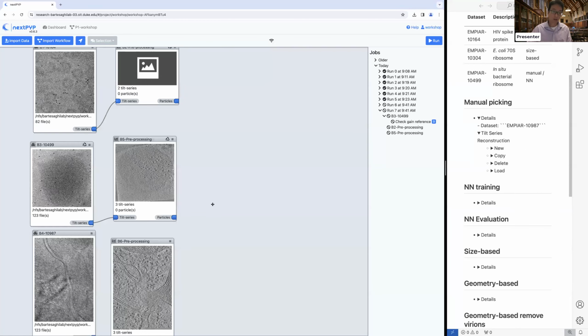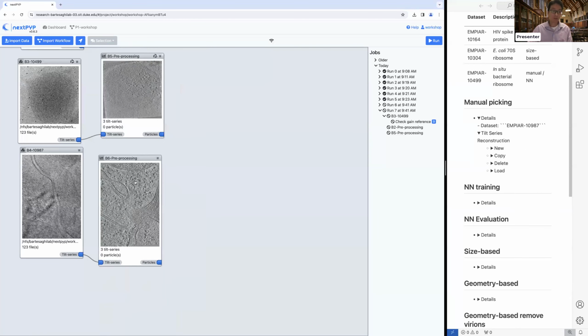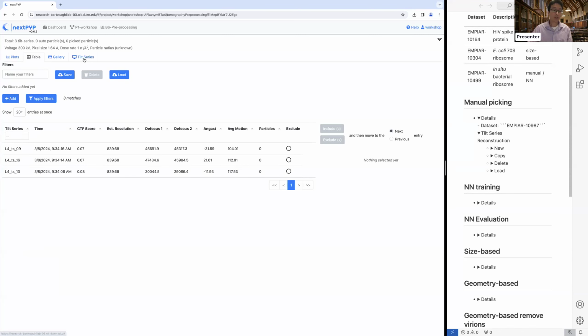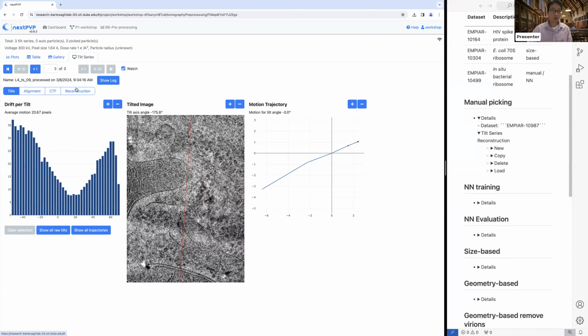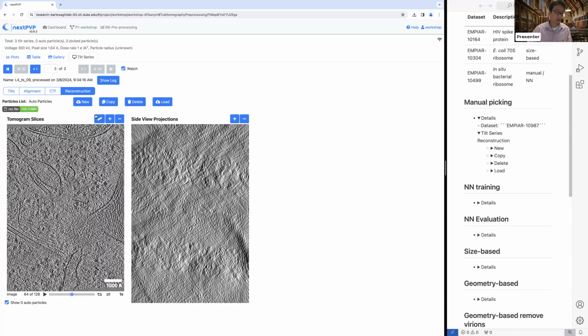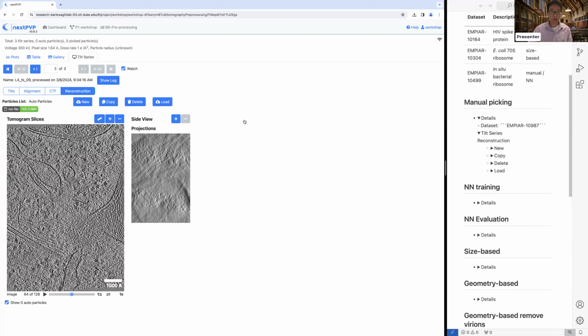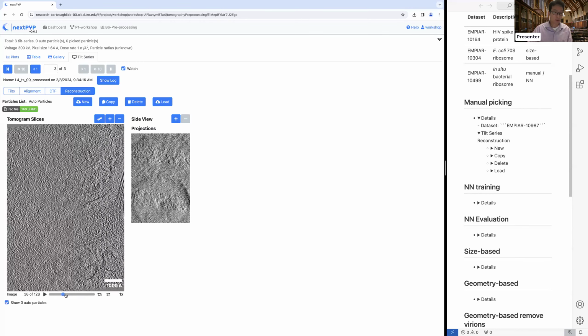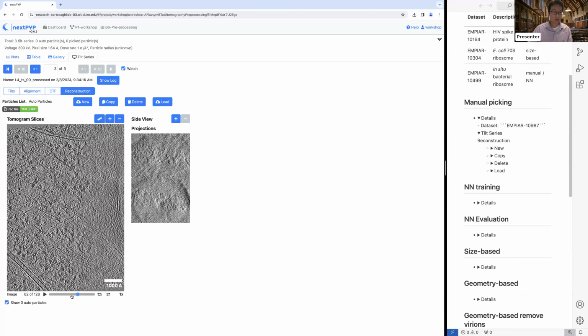We can open the preprocessing panel, where we go to the Q series reconstruction button here. I can see the tomogram slices. We can make this a little bit smaller because we don't really work on these two side view projections. We're mainly working on this top view. So you can go through different slices to see the particles.